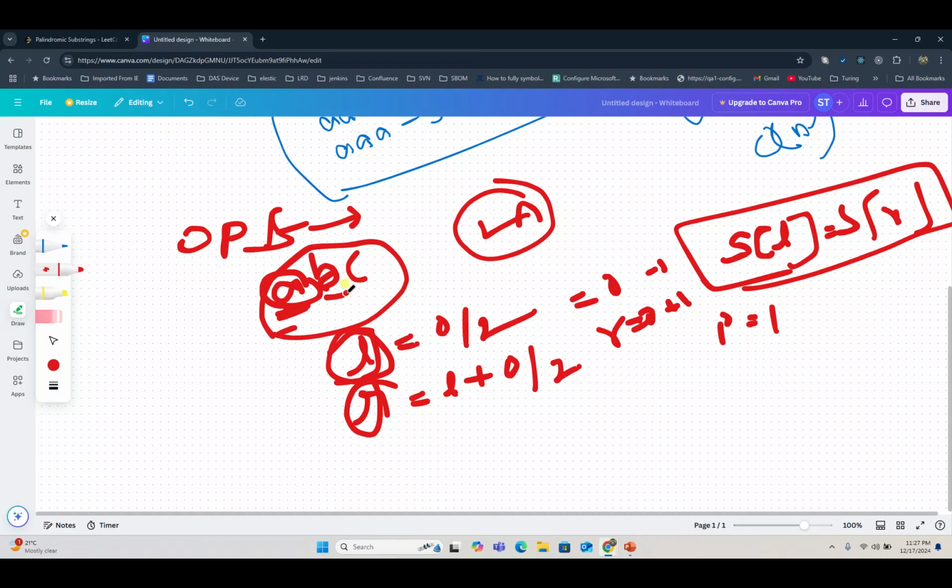Okay, now we will get the I value, I mean the center will be 1, left will be 1 by 2, that is again 0, and right will be 0 plus 1 by 2, right?